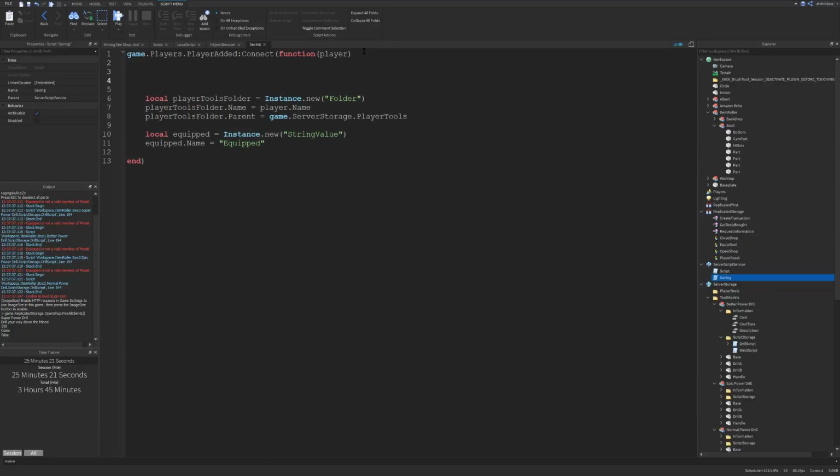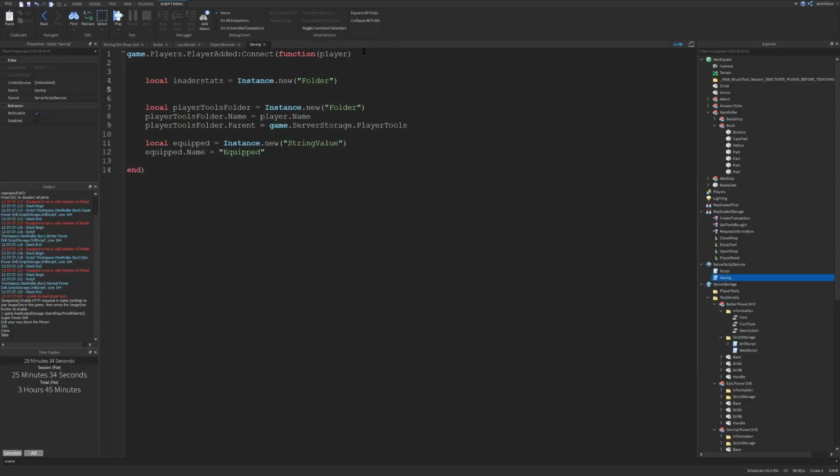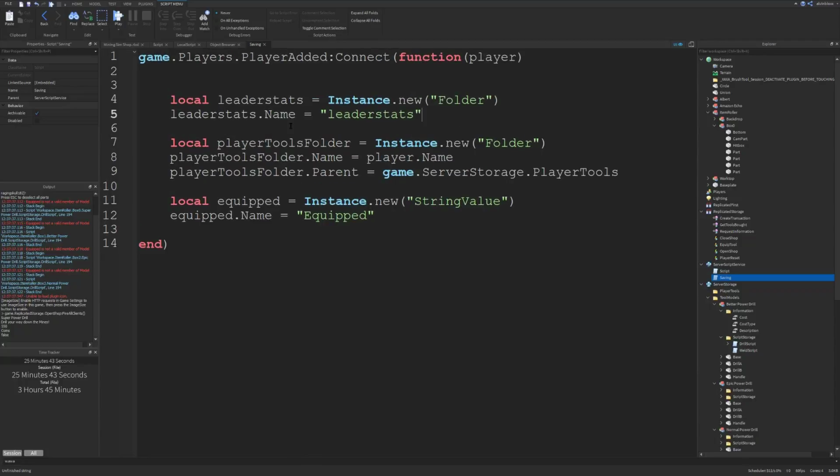So at the top of the script, we're going to start off by inserting some leader stats. So we can say local leader stats equals Instance.new, and then we're going to give a folder. I'm going to call this folder leaderstats.Name equals leaderstats, and it has to be spelt like this with a lowercase l, everything in lowercase for leaderstats.